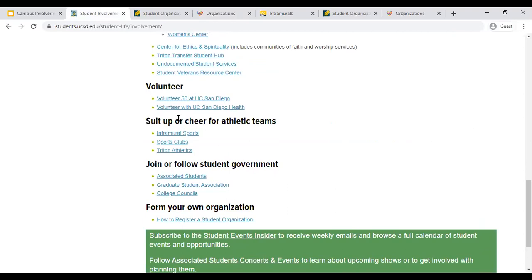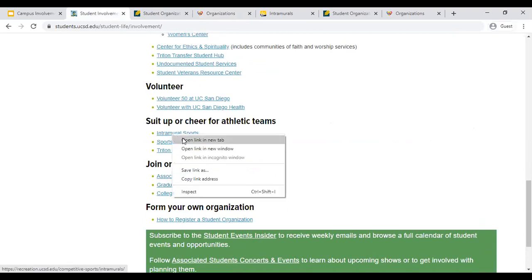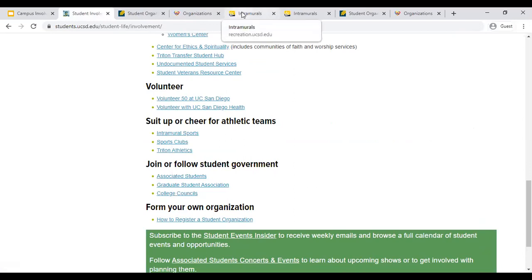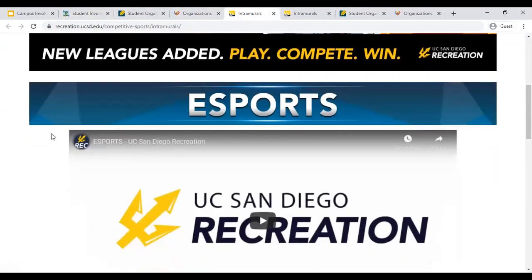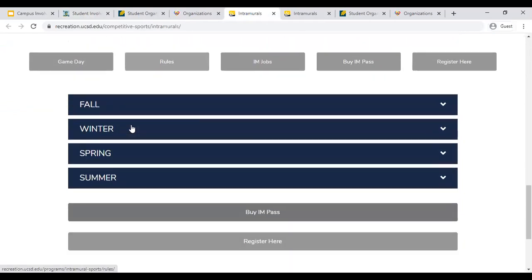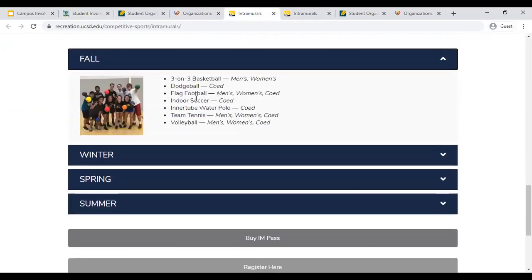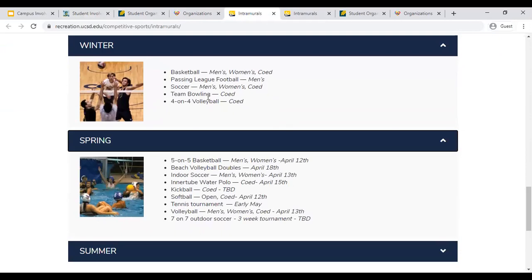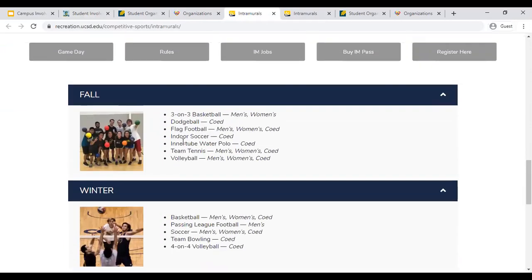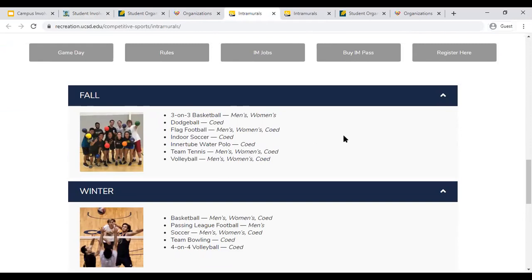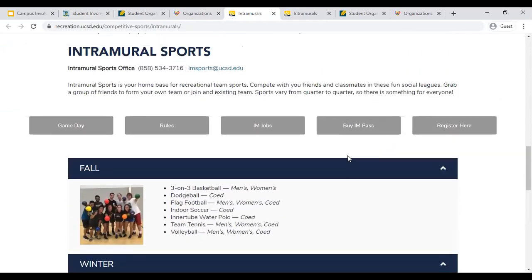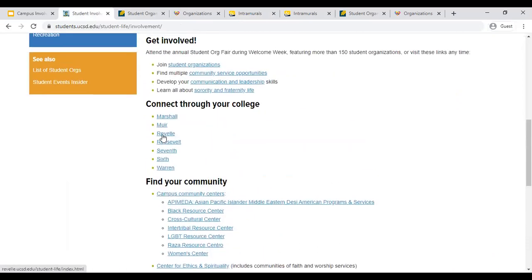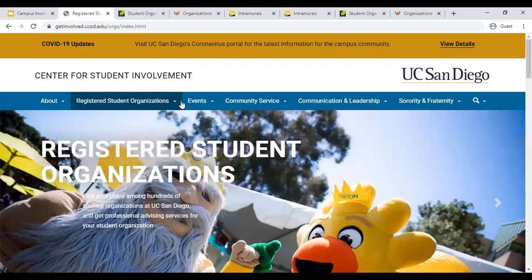You can also check out the volunteer opportunities, and you can choose to be part of intramural sports. Intramurals are recreational sports where you can create your own team with your friends and play for fun. Even if you do not have experience, this is a great way to try something new. The sports offered vary by the quarter, so check out the different activities that are available. And just as a note, this activity does come with a small fee because you have to purchase an intramural or IM pass.